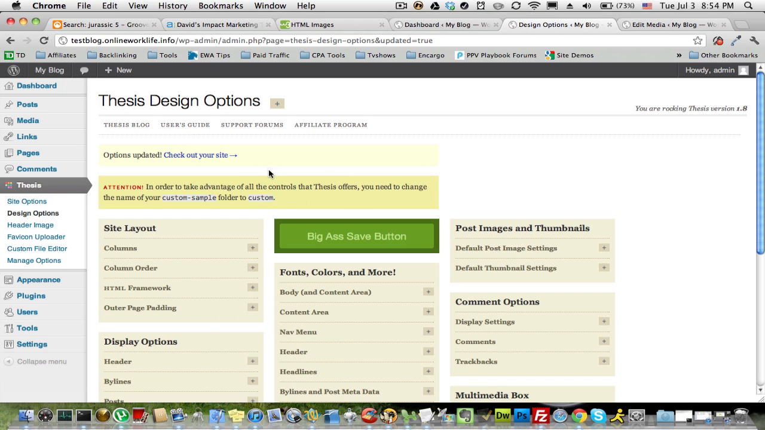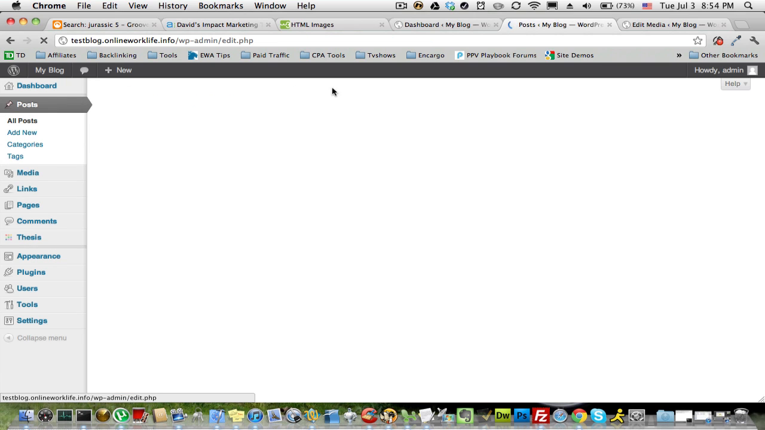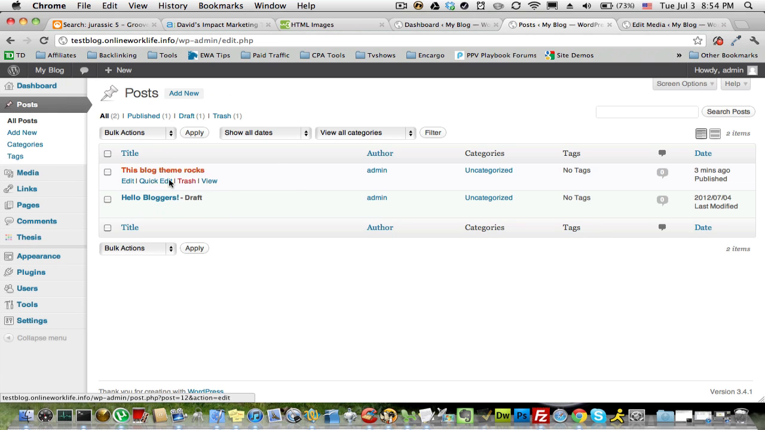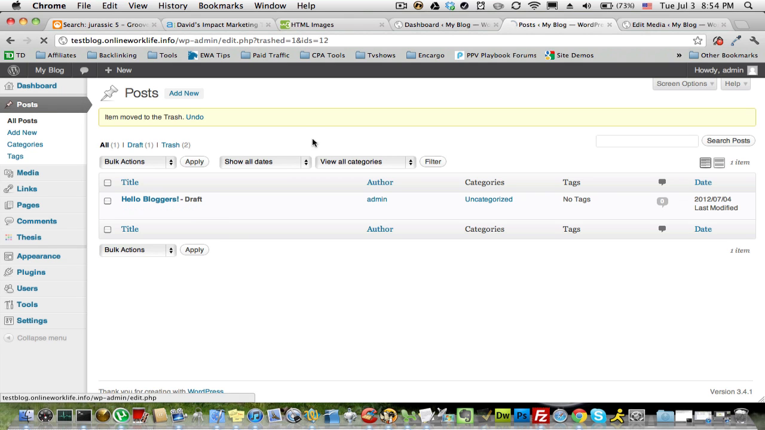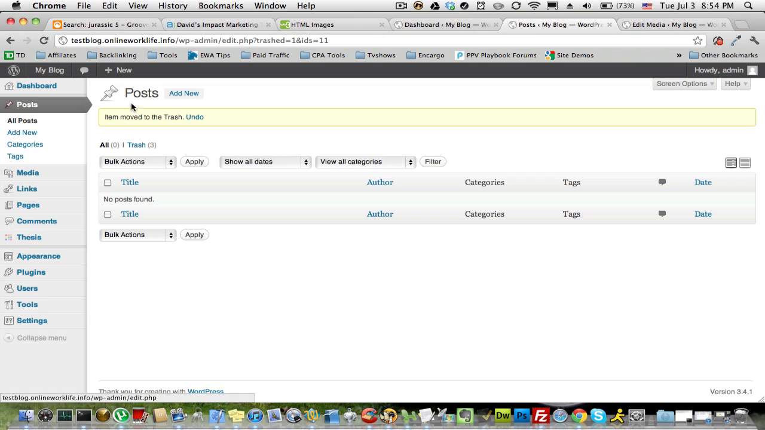Now once you've done that, you can go ahead and add a post. Click on all posts, and you can see there's 2 posts. There's usually a hello world post as default. You can go ahead and delete those. And then to add a new post, you can either click the add new here on the left side or click add new here at the top.